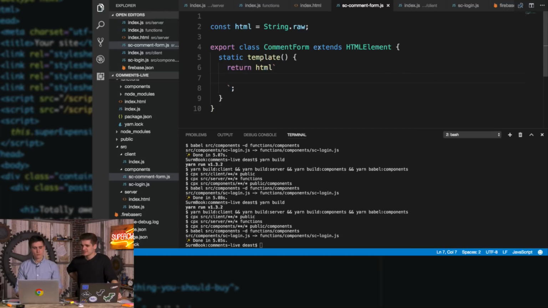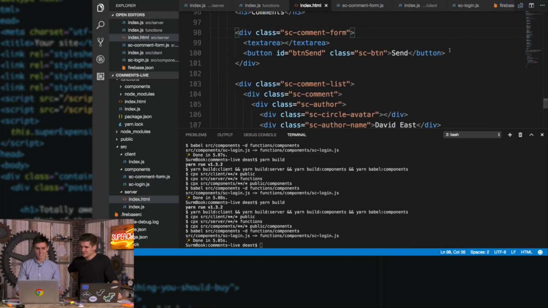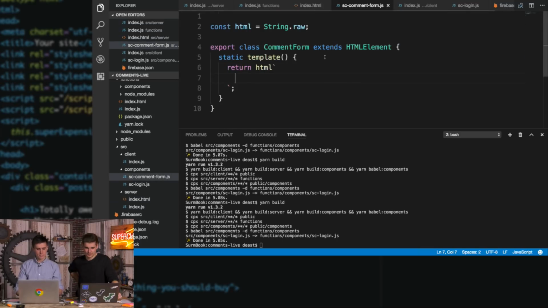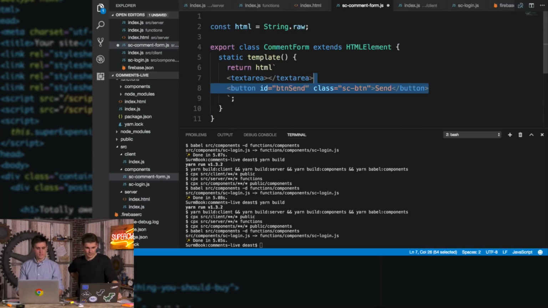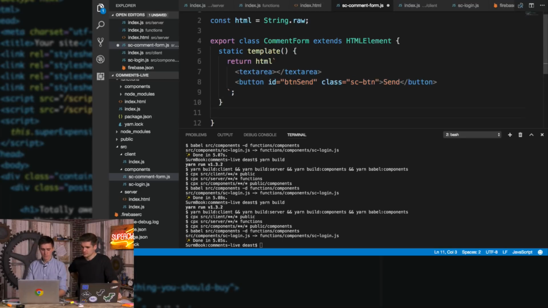So now we have our comment form, and I'm going to take the inner HTML of this div and paste it in here. So now I have a nice little template. And for the server, I don't want to render just the inner HTML, I want to render the outer HTML, tag included.